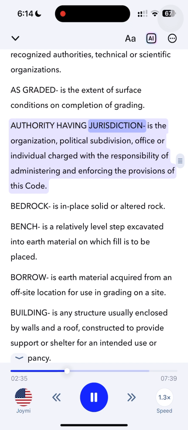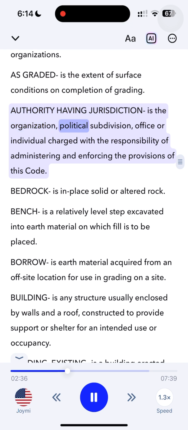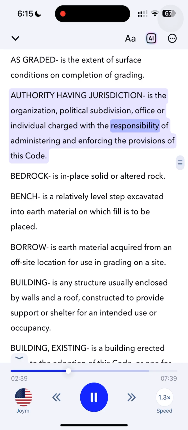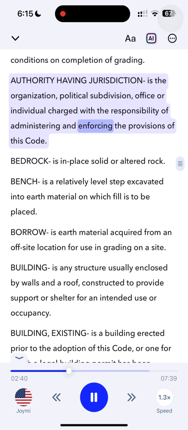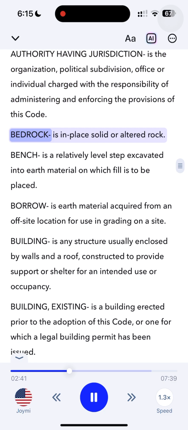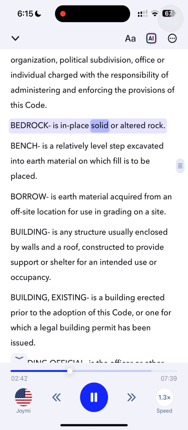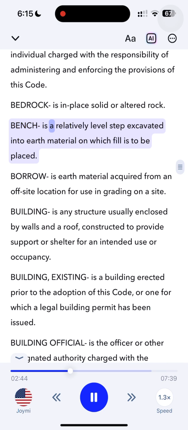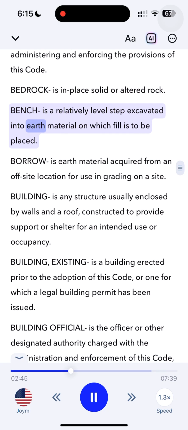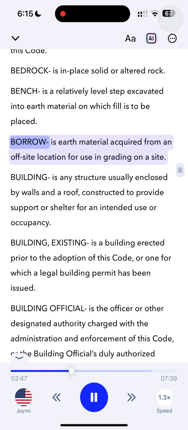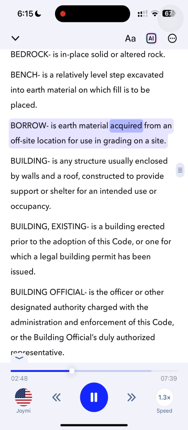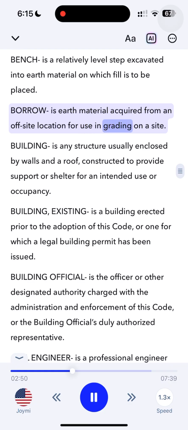Authority having jurisdiction is the organization, political subdivision, office, or individual charged with the responsibility of administering and enforcing the provisions of this code. Bedrock is in place solid or altered rock. Bench is a relatively level step excavated into earth material on which fill is to be placed. Borrow is earth material acquired from an off-site location for use in grading on a site.